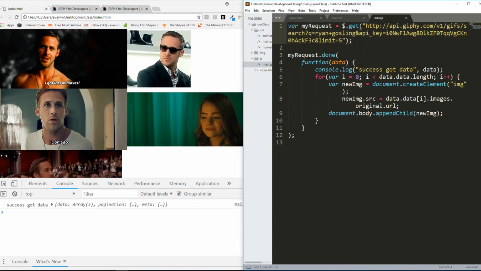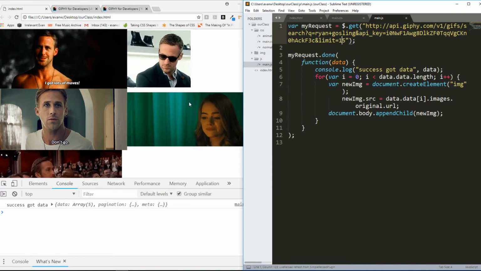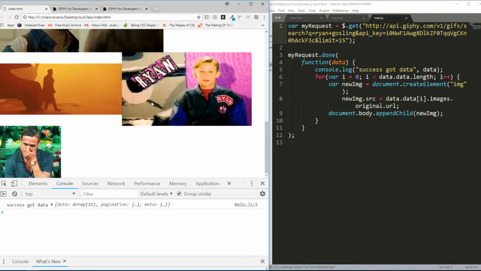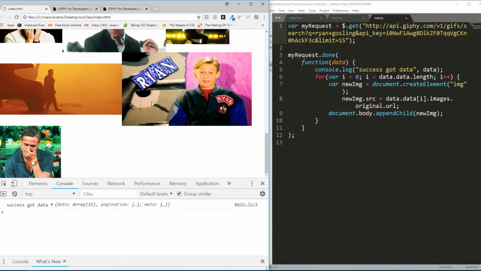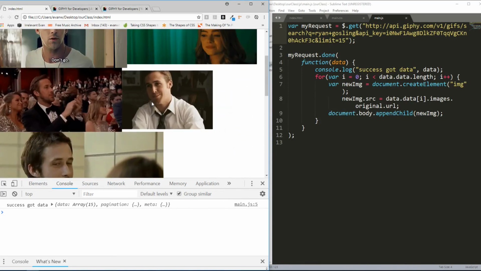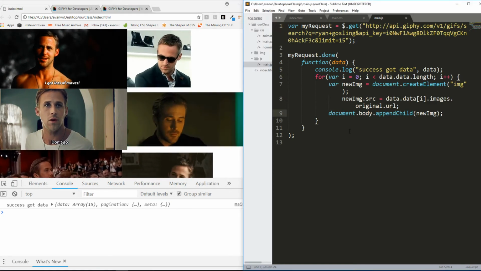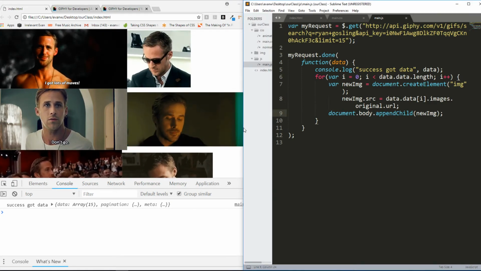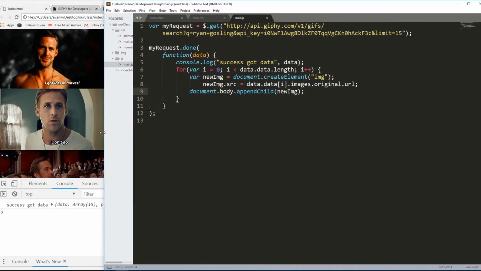What happens if I change this limit 5 to limit 15? Well, we have 15 Ryan Gosling GIFs. Oh, this is funny. Okay. So, that part is hopefully fairly straightforward for you.